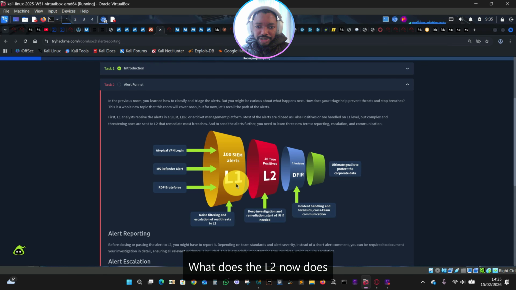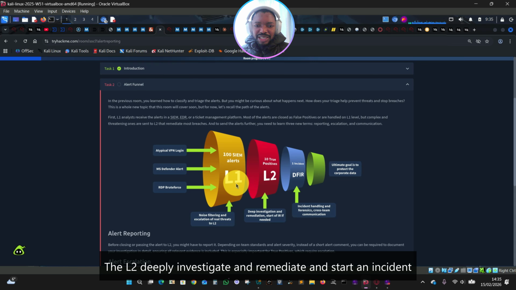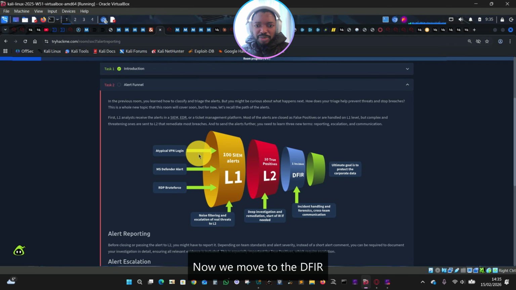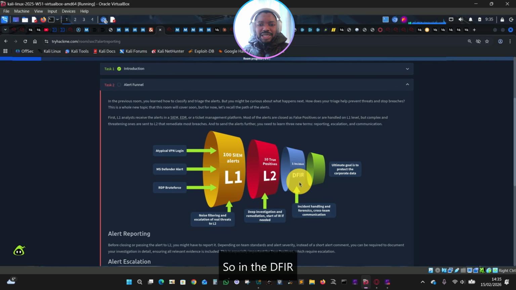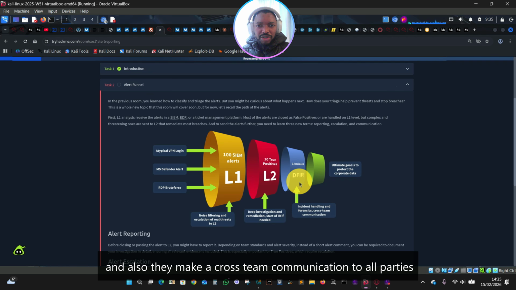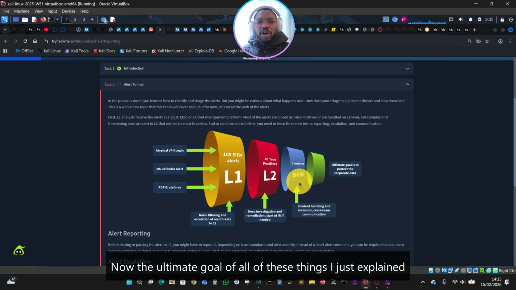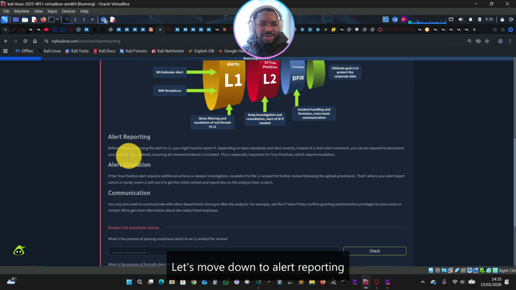What does the L2 now do? The L2 deeply investigates, remediates, and starts an incident response if needed. Now we move to the DFIR. In the DFIR, they look at incident handling and forensics, and also make cross-team communication to all parties. Now, the ultimate goal of all of these things I just explained is to protect the organization's or corporate data and network. Let's move down to alert reporting.